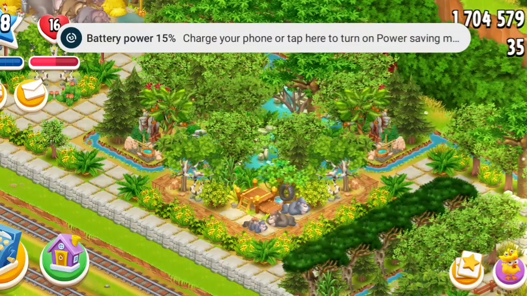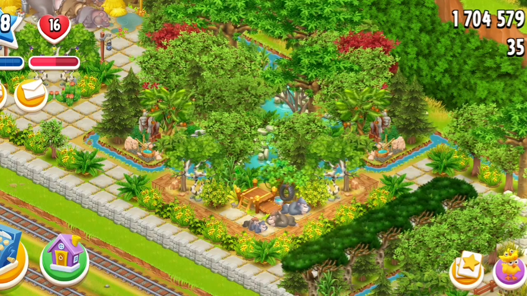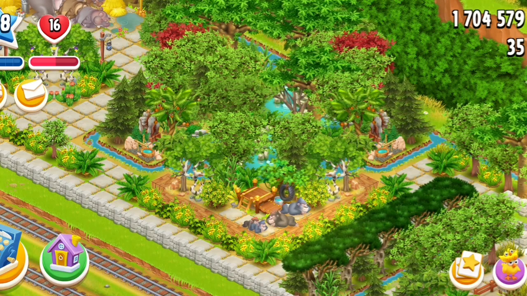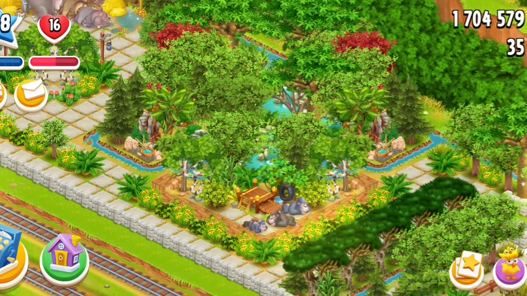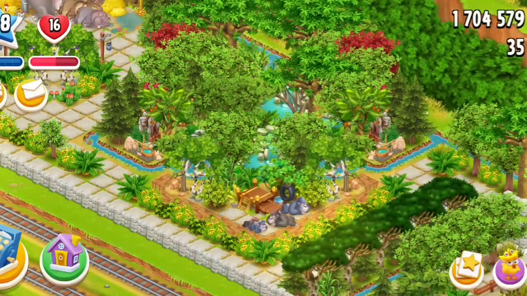Oh, battery power. Oh my goodness. Hang on a minute. So those of you who are new to my channel, everything is done on a mobile phone. So let's just plug that in. It'll come up in the middle to show you 14%, and then it disappears.